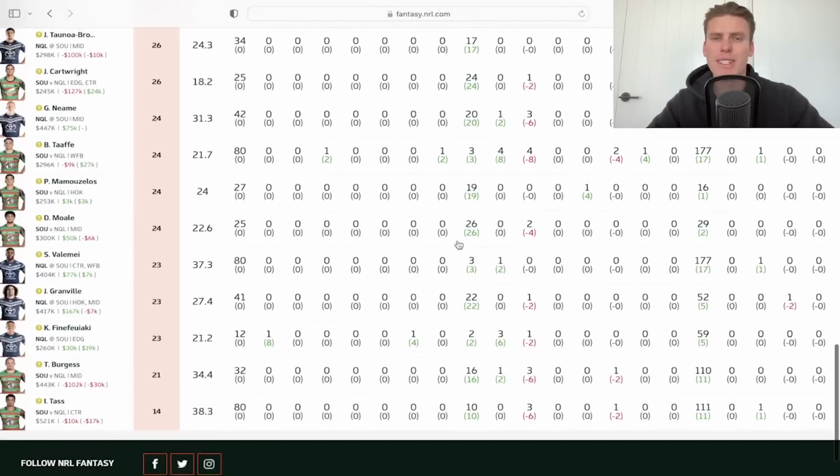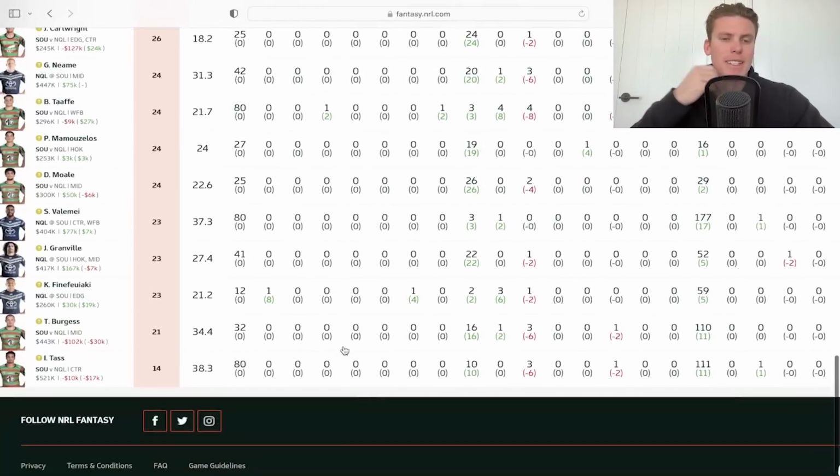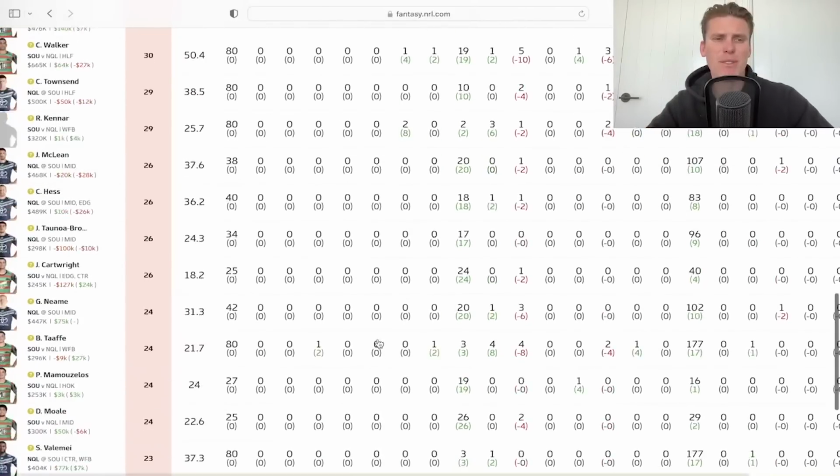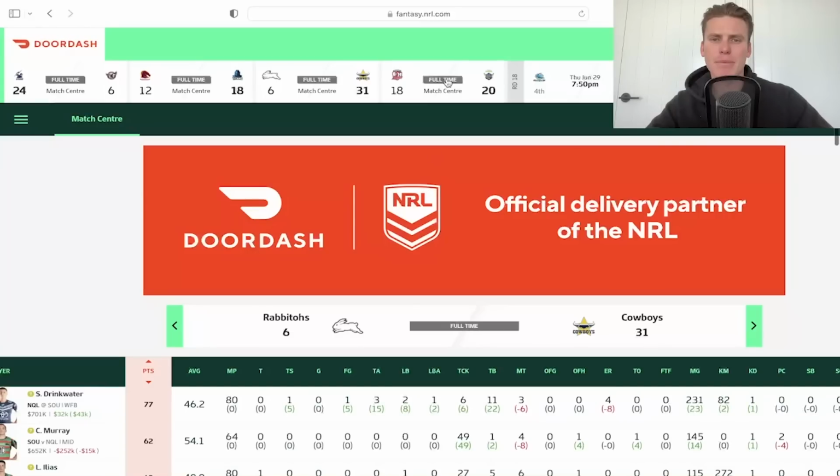But the Souths also need to pick up their game because they've been really poor, unfortunately. Finifiaki, I just wanted to talk him up because that was an awesome run through the middle. He runs with a lot of pace, a lot of vigour, so he's an exciting one for the future. Isaiah Tass with the 14 was pretty yucky, that's for sure.